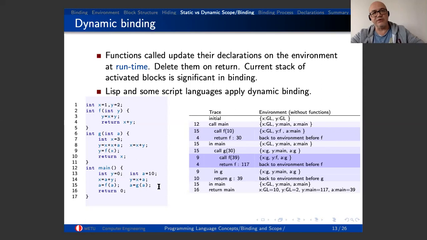And we call G. G introduces its own locals, X is 3. So X is not global X anymore. It is X of G. And when it calls F, this is the change in this trace happening. Now F will build on top of this environment, which says X is coming from G. It is not coming from global. In the static binding, this X is always global X. X of F is always global X. But in this one, our program sees G's X here. And it is going to return F and G and so on.